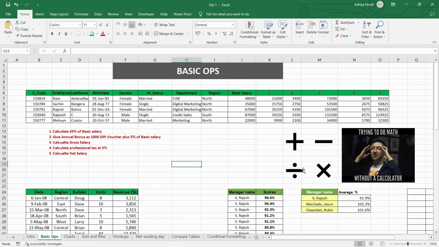I just made a random table and put in random data, and I'll show you what these operations are all about. First of all, in the first column, let's calculate 45% of the basic salary. We have the basic salary over here in this column.